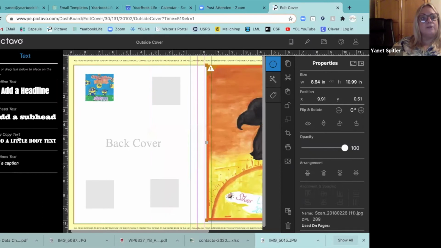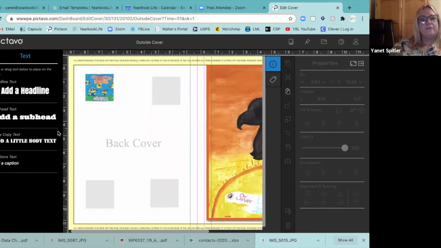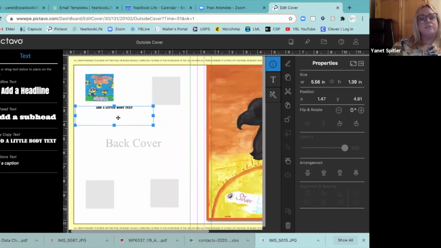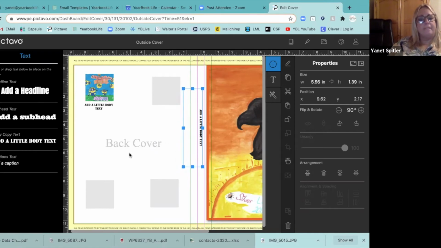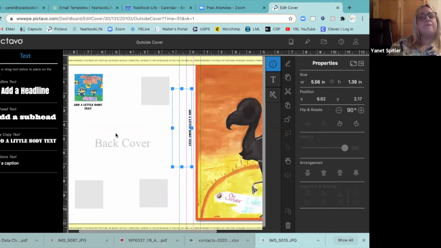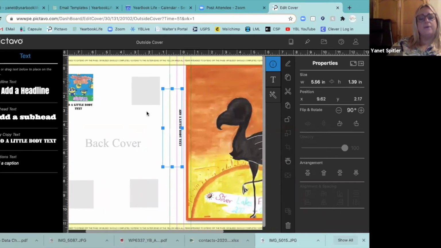If you wanted to insert a student name, you can, oh, let me get out of this. Okay, now you can insert the student name here and play around with that. If you wanted to insert spine text, you can just insert that and then rotate the text box and put it right there in between the two hot pink lines, like so.